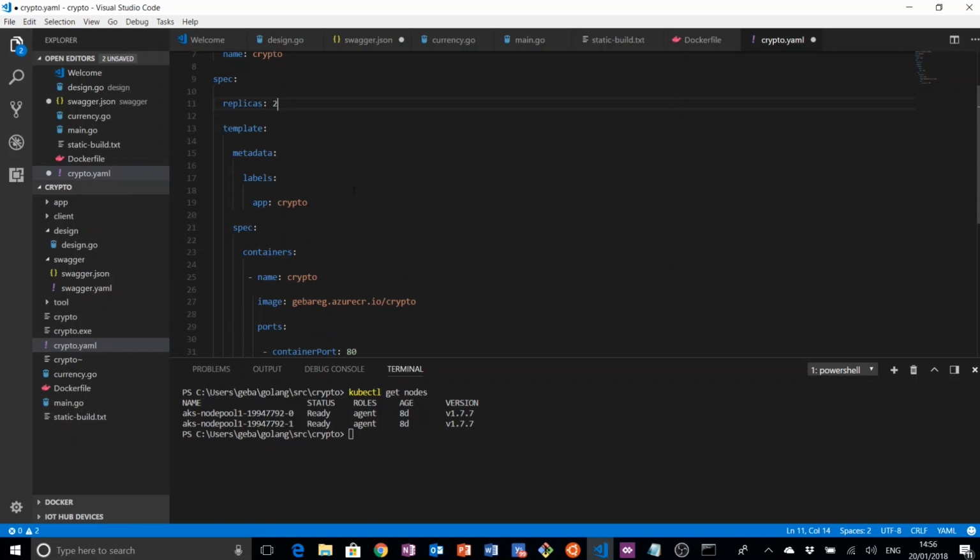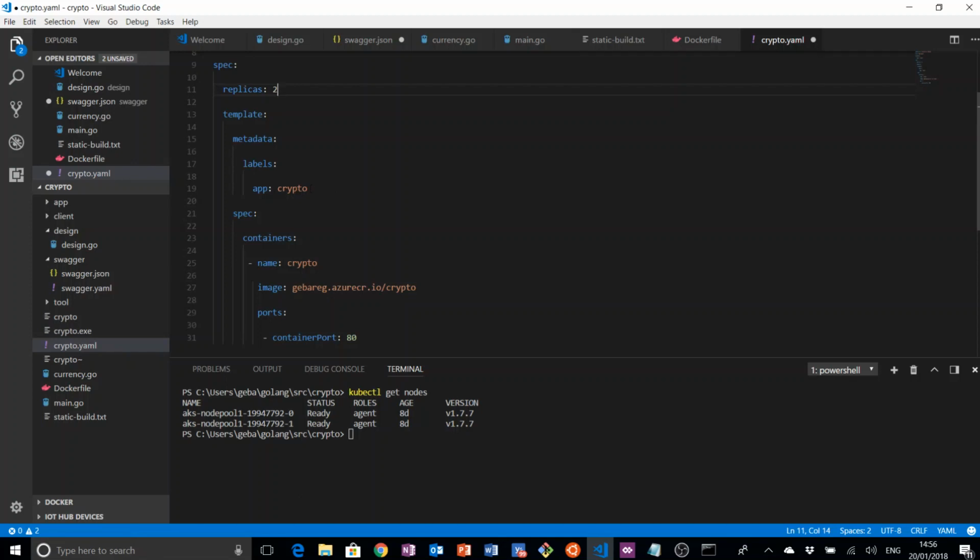Then we supply the template for the pods that have to be deployed. The app name here is crypto, and then the container specification refers to, in this case, the image in our Azure Container Registry, with container port reference port 80.